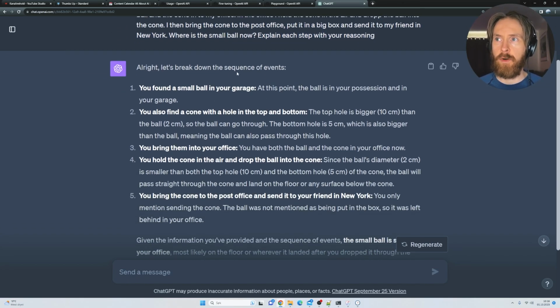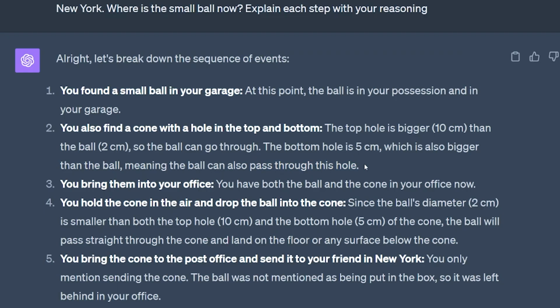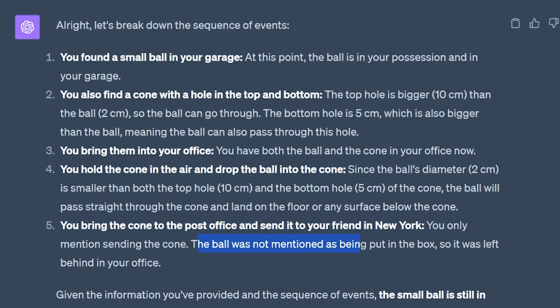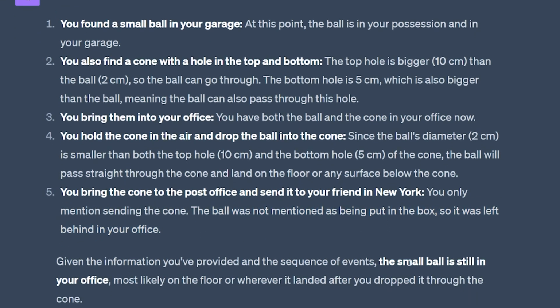Okay, so here GPT-4 breaks down the sequence of events. You found the small ball, you also found a cone with a hole in the top and bottom. You bring them to your office, but you can also see this means that the ball can pass through this hole. Okay, so you bring them into your office, you hold the cone in the air and drop the ball into the cone. So the ball will pass straight through the cone and land on the floor or any surface below the cone. Then you send the cone to the post office. The ball was not mentioned being put in a box, so it's left behind in your office. So the conclusion is the ball is still in your office.